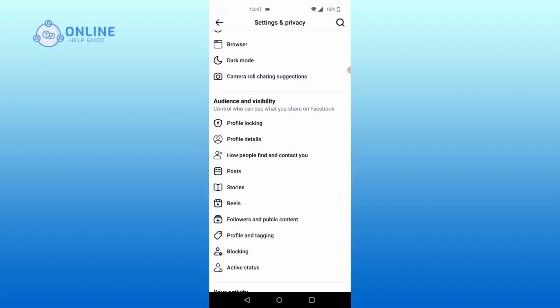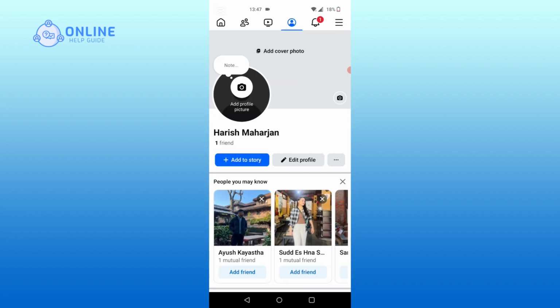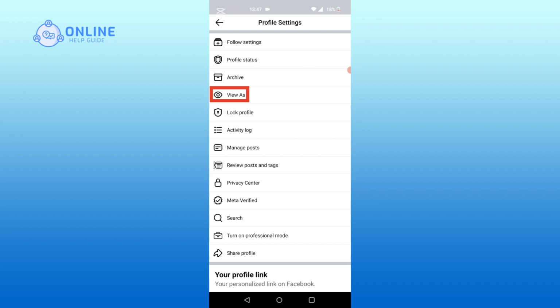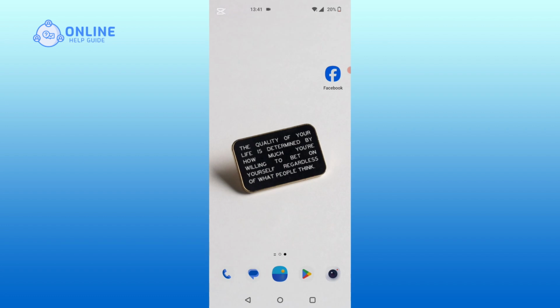Go back to the menu and then see your profile. Select the 3 dots at the corner, then select View As, and that's how you can get the follow button on your Facebook profile.